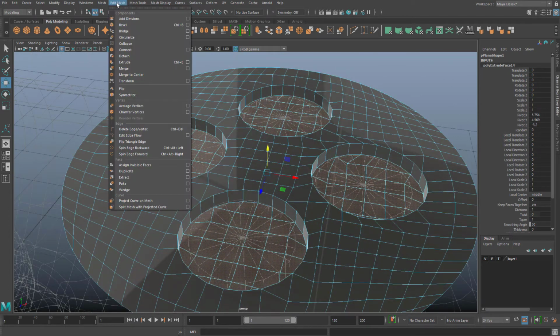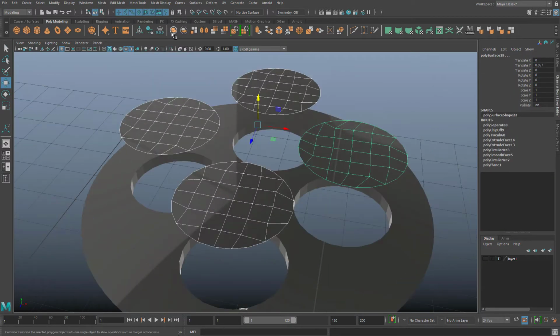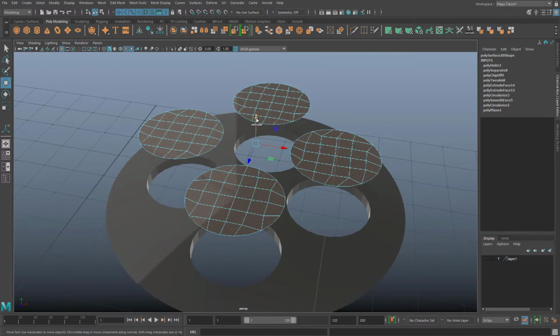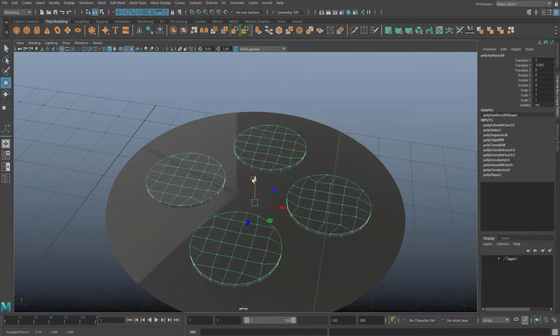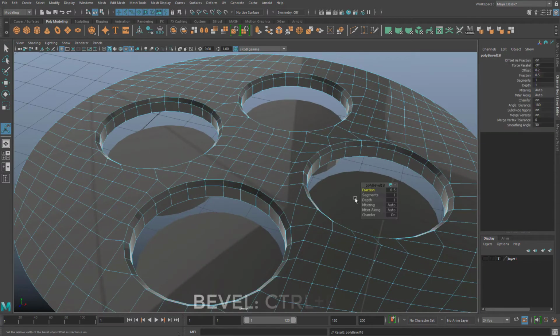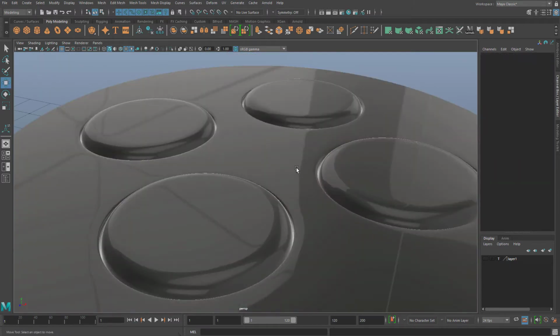I'm going to extract these buttons from there so I can move them up and combine them and turn them into their own buttons as well. They now will fit perfectly inside there. And again, give your edges a nice bevel. And it's looking pretty good.